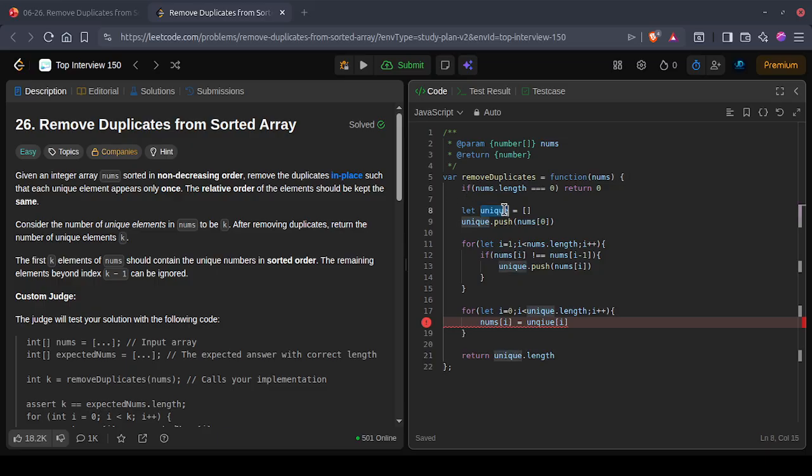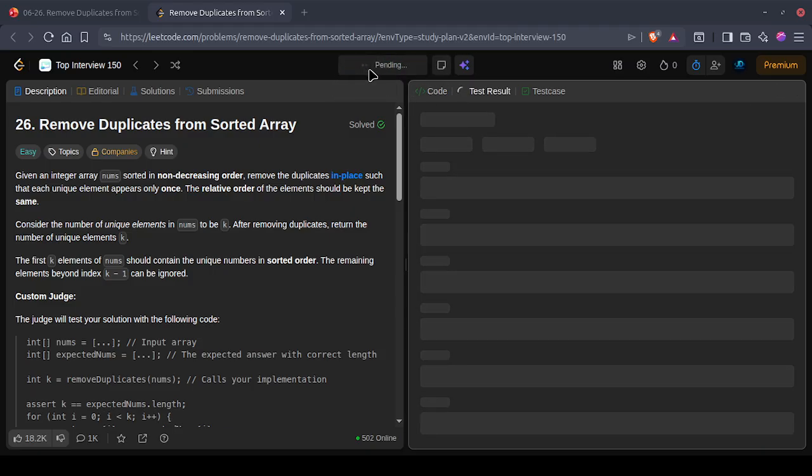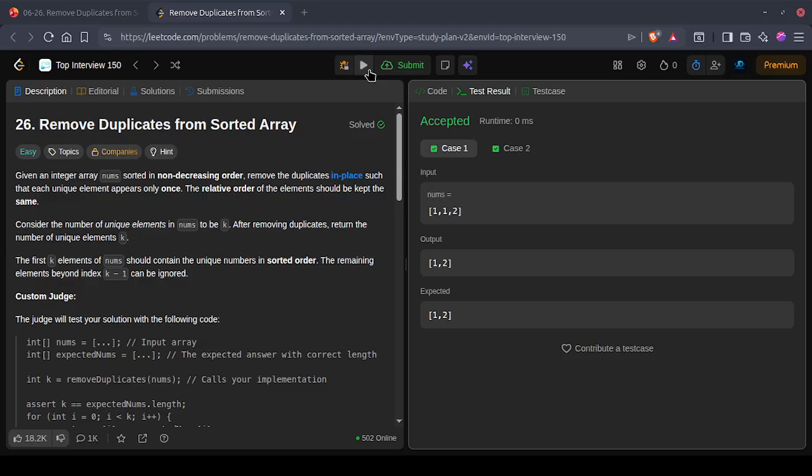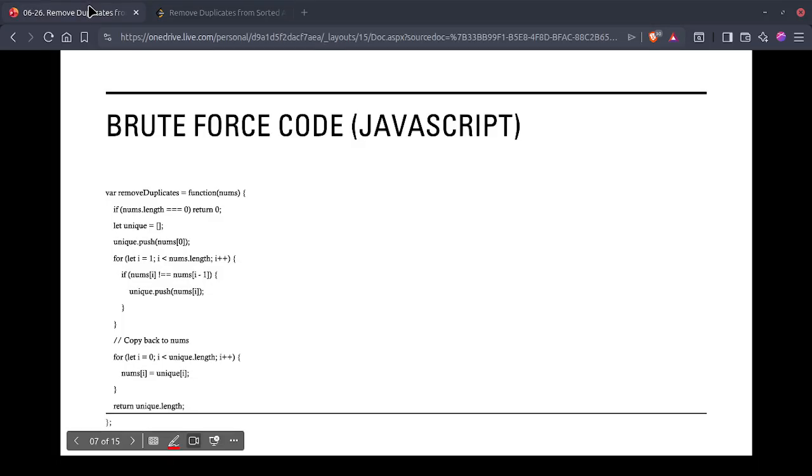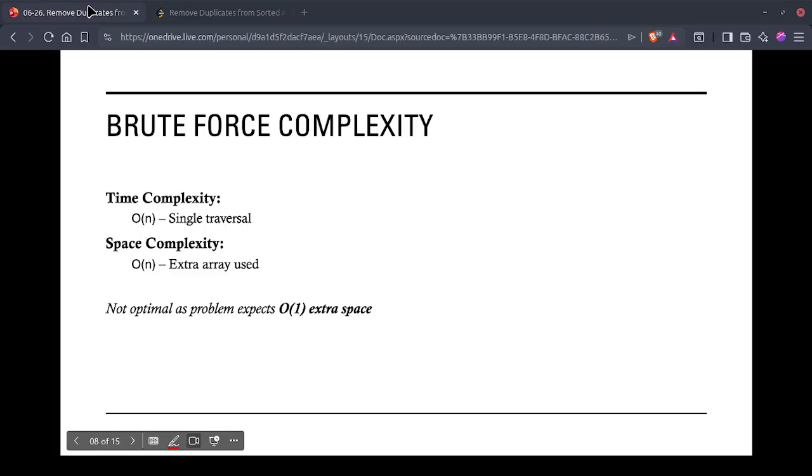Okay, this is just a typo mistake. Yes, run this again. Yes, it accepted both the test cases, but this is not an optimal solution.